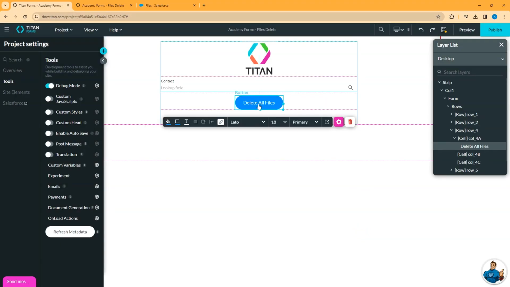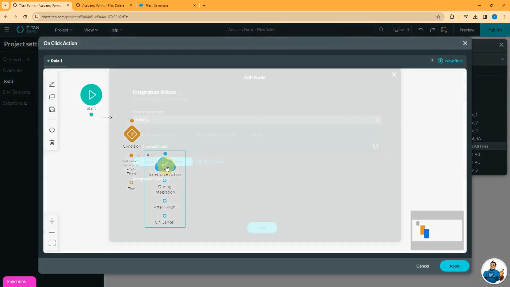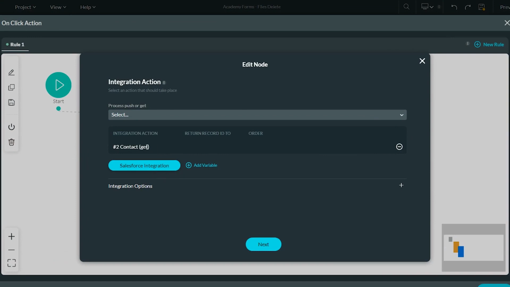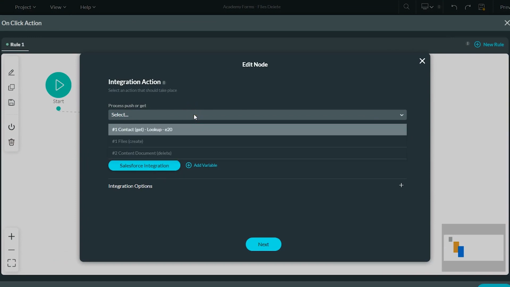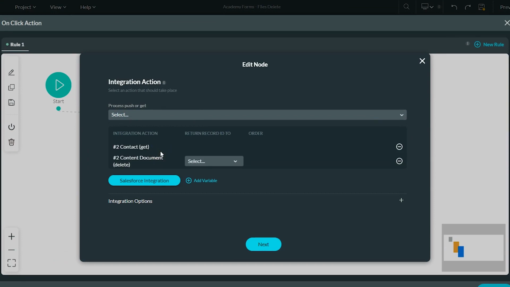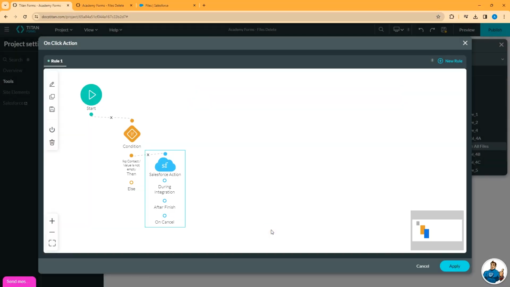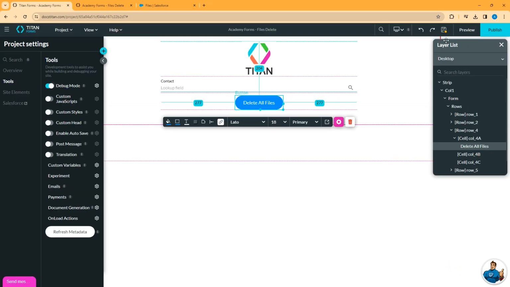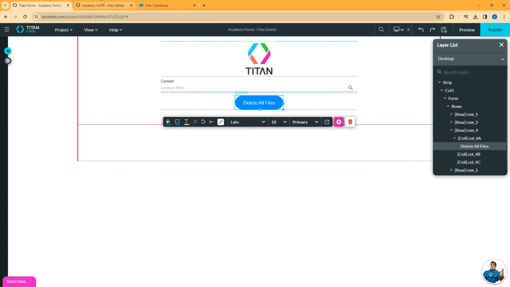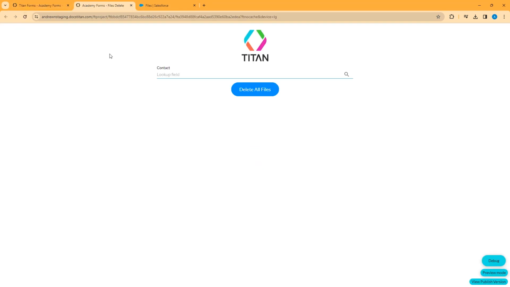I'll click close. Now I want to add that to my delete files action, so I'll open the action back up. In the Salesforce action, we've already run the contact get. Now we want to run the content document delete, and I want to go to my advanced integration options and set a custom order of execution, because we want to make sure that we get that contact ID and get those variables first. We'll run that 1, and we run the delete 2. Click next. I'll save and apply. Save my project. I'll go ahead and refresh this preview.